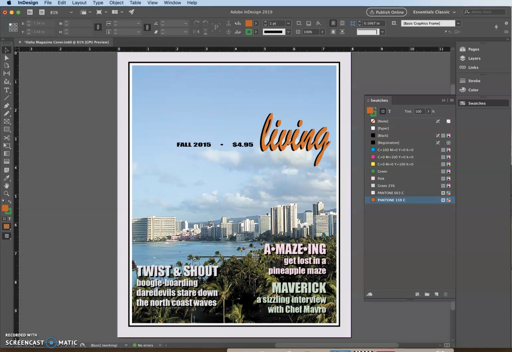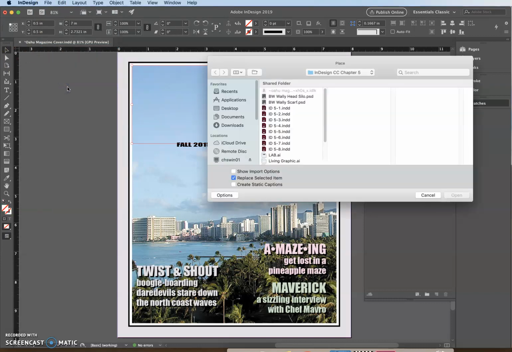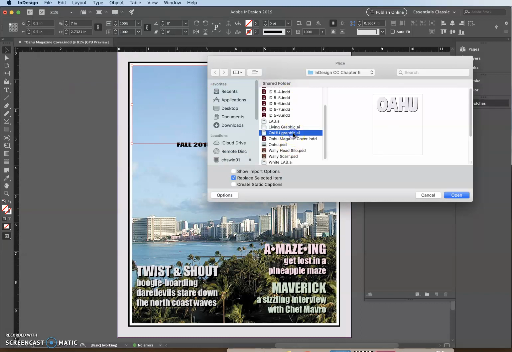The next thing we're going to do is select the other frame shown. If you click in this little top section or hover over it, you can see the outline show. So we're going to click right there, and go to File, Place, go back to that folder, and choose OahuGraphic.ai. That's the one right here, and I'll press OK.